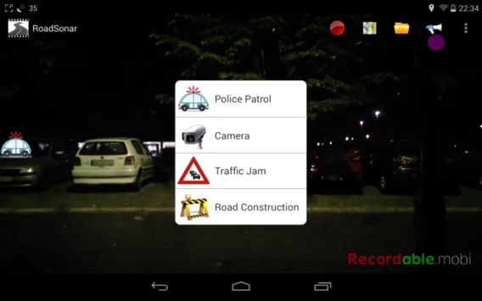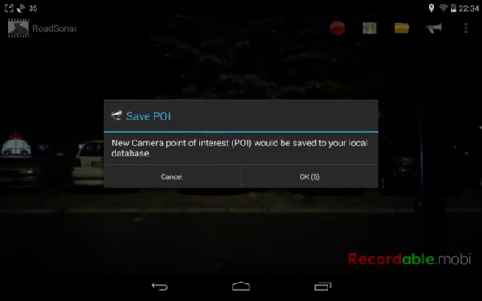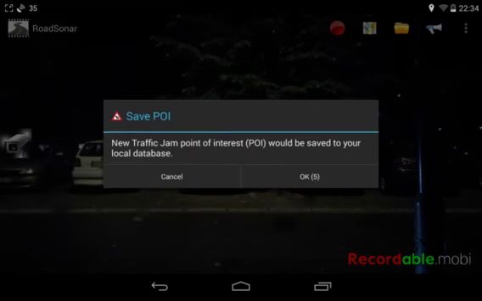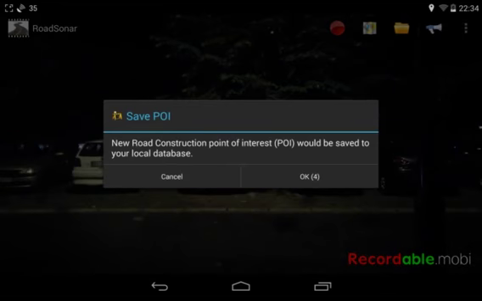You can still, for example, announce that there is some kind of police patrol or camera or something like that. If you choose camera, you are asked to save that camera, but if you don't want to, you can press cancel. Otherwise, it will be saved automatically. Traffic jam. If you don't choose cancel, this point will just be saved. Okay, let's try road construction.